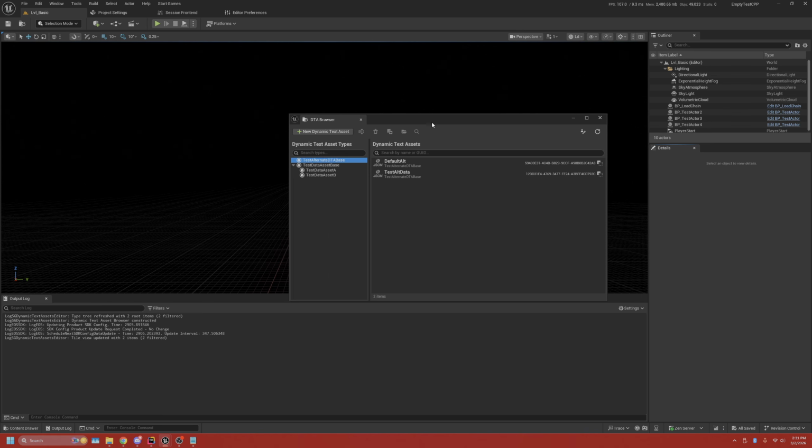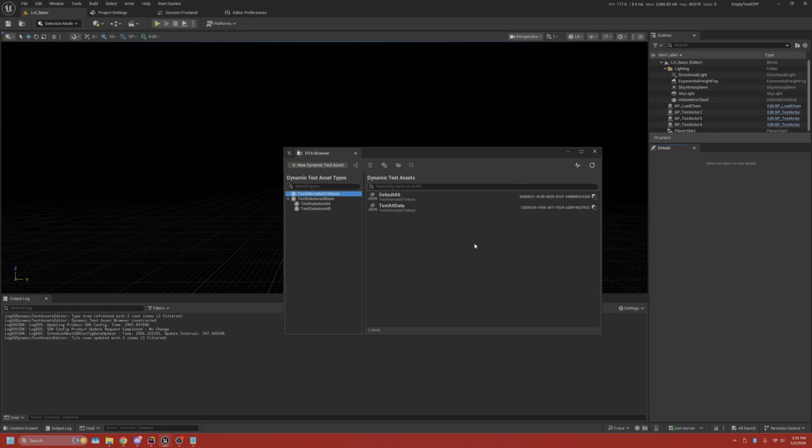I don't know why my computer is having these weird hitches. It wasn't doing this before. It might be because I'm recording.